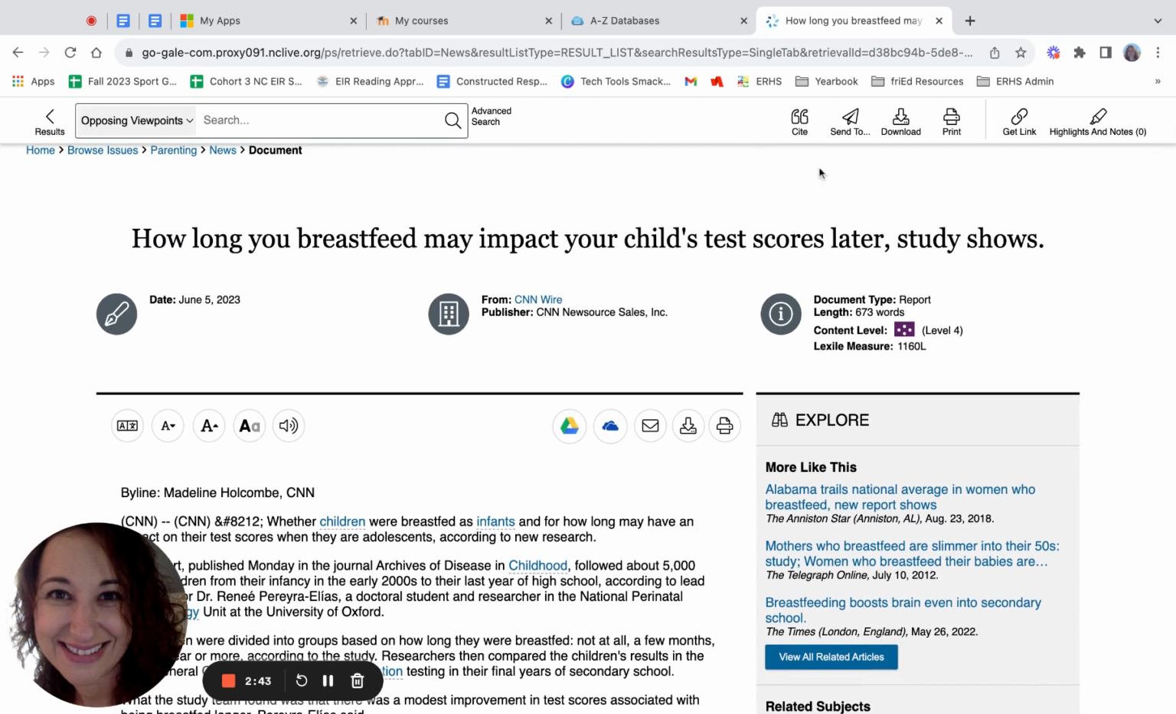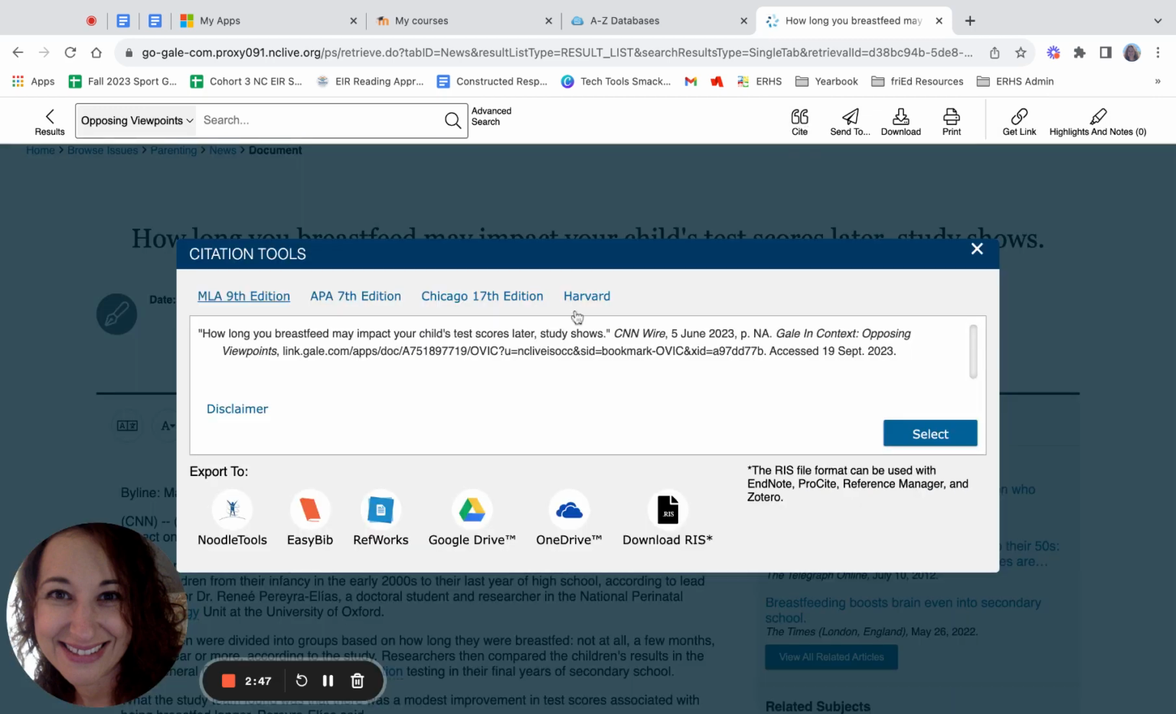Check up here at the top. Look here. You can cite this article in MLA 9th edition, and there it is. And you could copy it, and you could paste it into your works cited. Now, this is not perfect. I noticed some things right away about the way this looks.